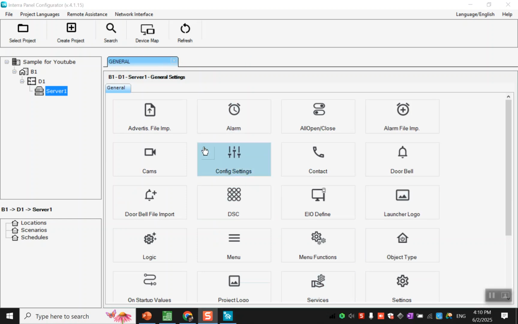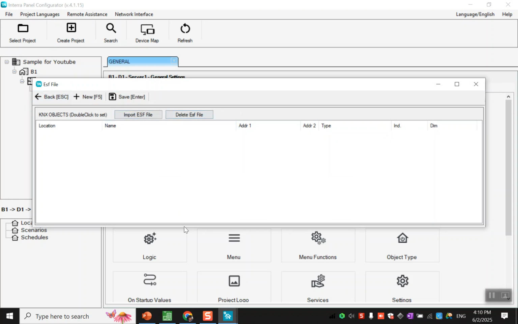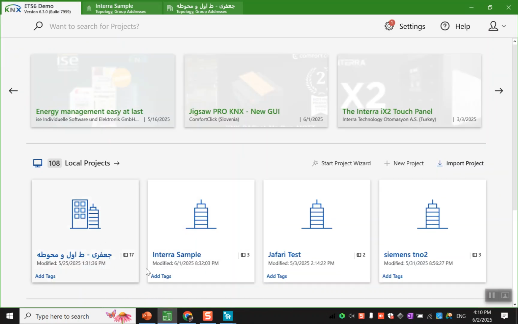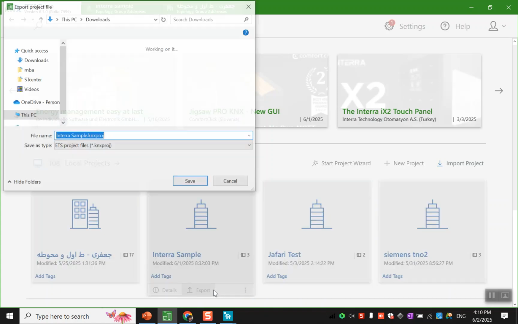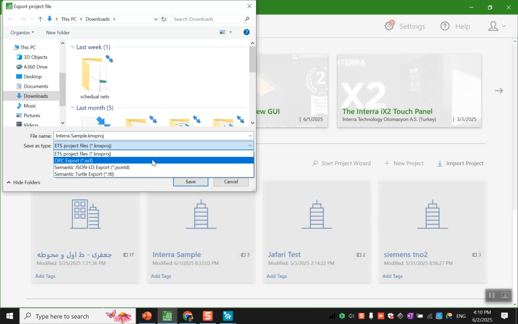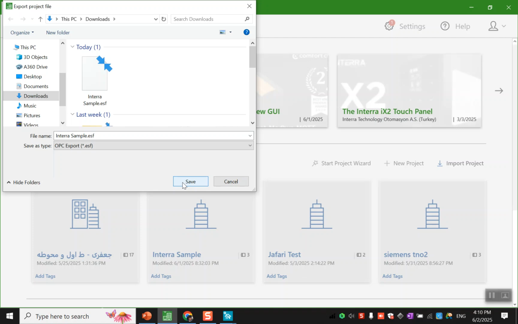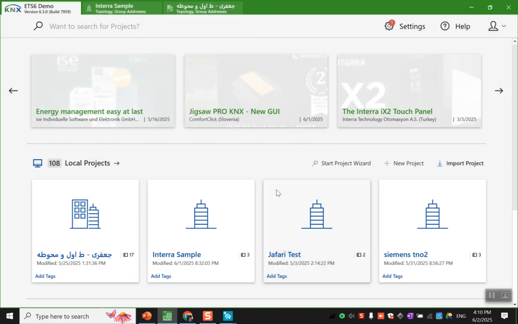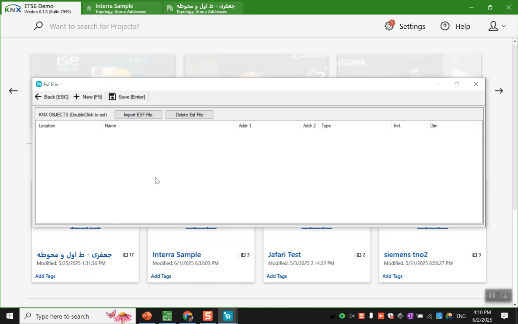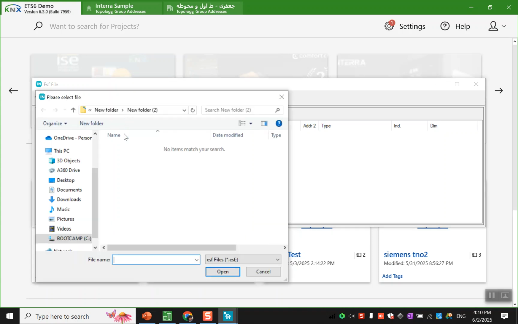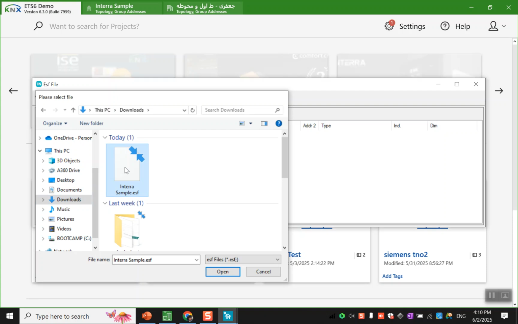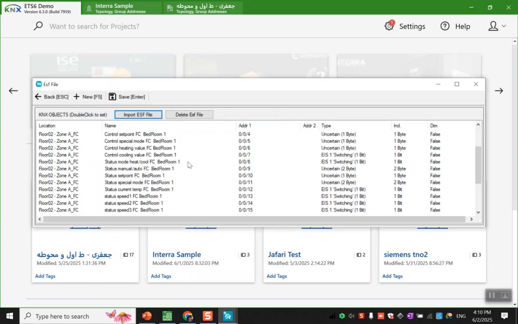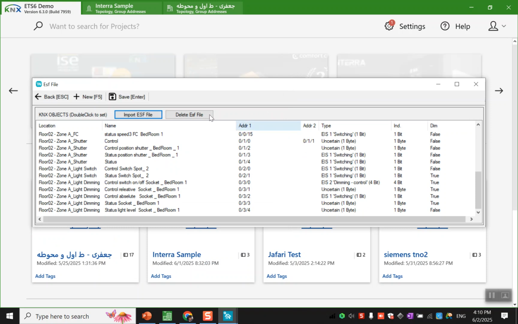So here we can import the ESF file from file. Here import ESF file. This is possible. So how to import an ESF file? For example, I go to the project in ETS, click on export, select the ESF output, save. Then I come here, import ESF file from download. I have it. Yes, this is imported.